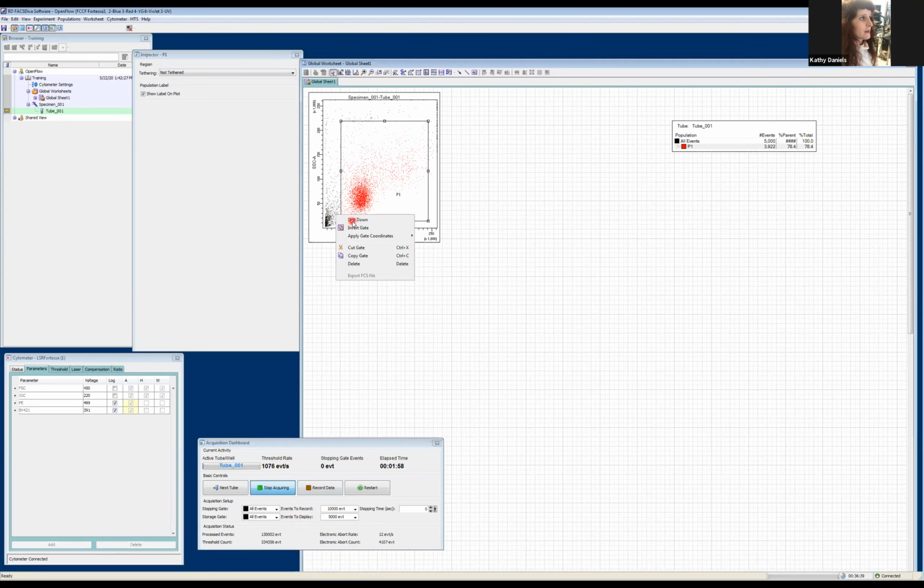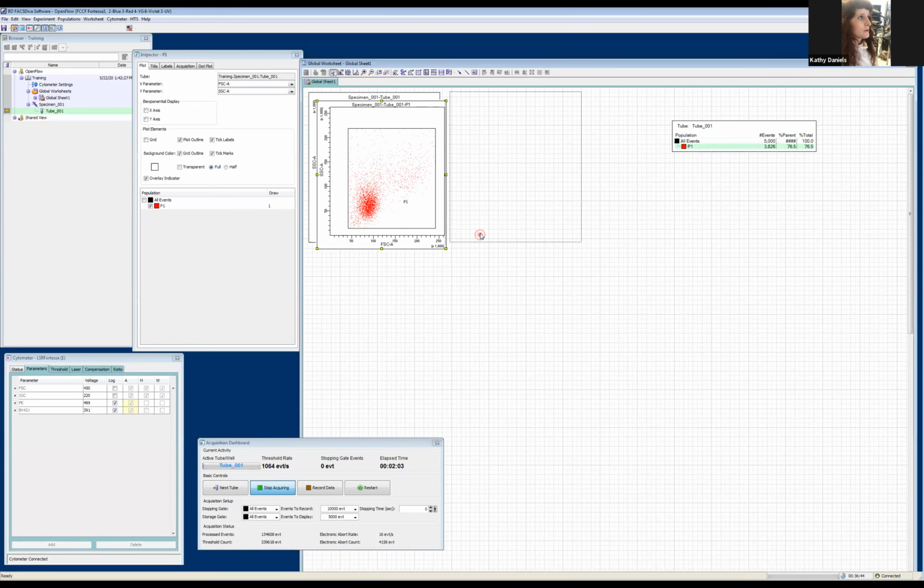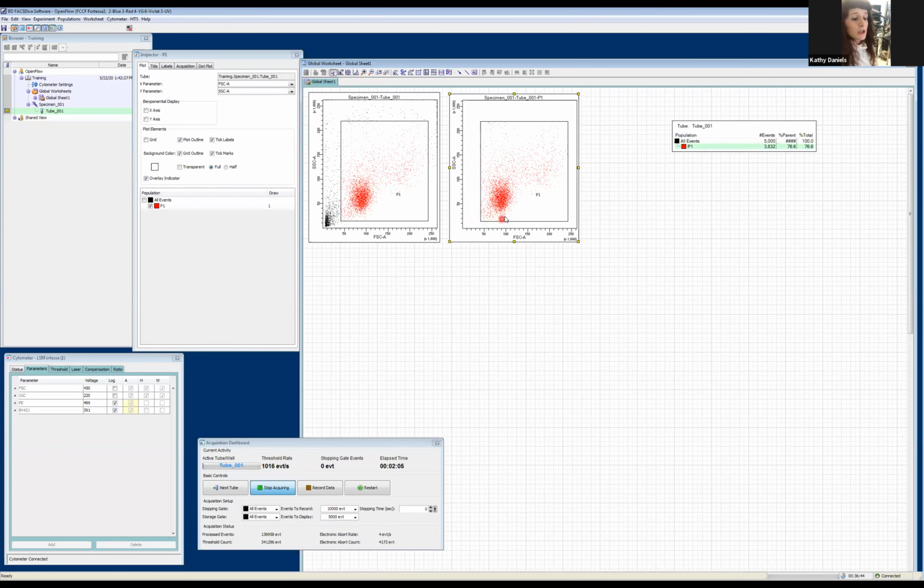From there, I'm going to right click and choose drill down. That option creates a duplicate of this plot that's only showing me what's in that first gate. From there, on the x-axis, I'll choose forward scatter area, and on the y, I'll choose forward scatter height. Okay, that's going to give me the option to start setting a singlet gate.